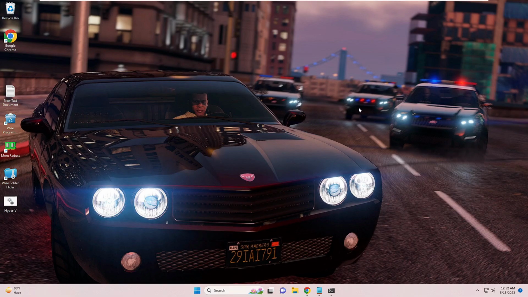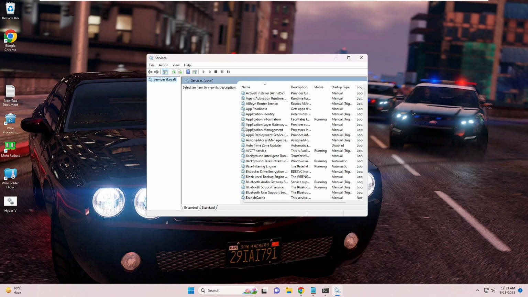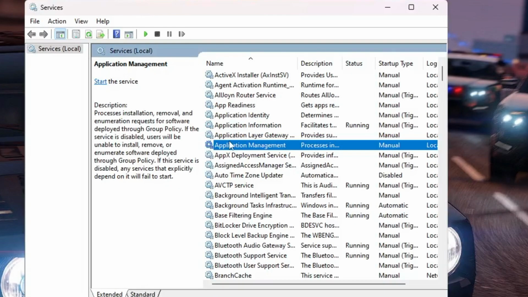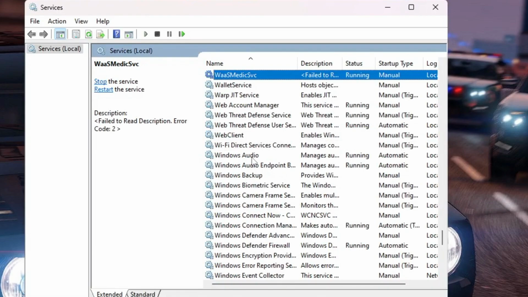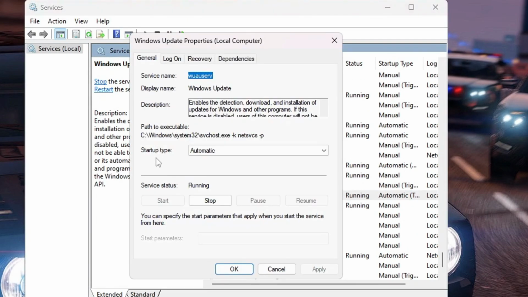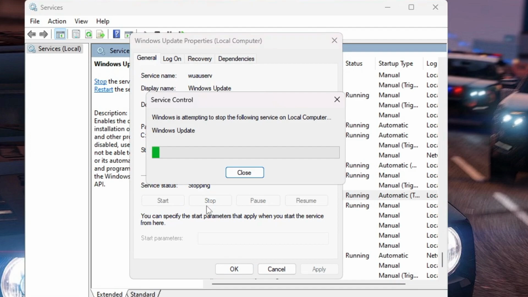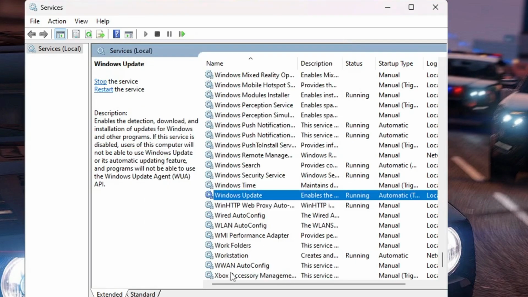And then we also need to make sure that the Windows Update service is running properly. So click on Windows search, type services, then click on the Services app. And here you have to look for Windows Update. So click anywhere, then press the W key on your keyboard so that you can come to the W section. Once you get it, double click on it and make sure the startup type is set to automatic and the service status is running. If it's been stopped, then click on start. And if it's already running, then click on stop and then click start again. Then click on OK and apply.